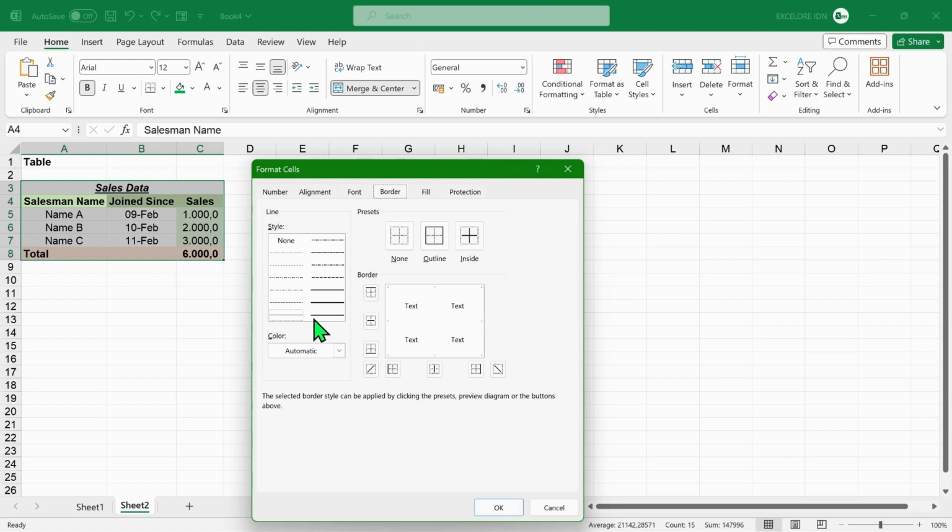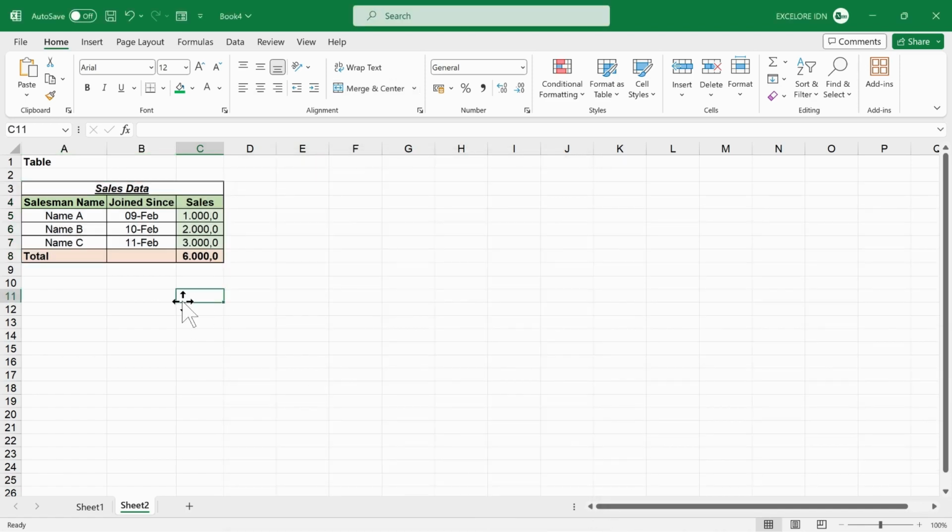In this example, we use this line type and select the outline option. For the border inside the range, we choose this line type and select the inside option. Finally, click OK, and the data range has been changed with the set border format.